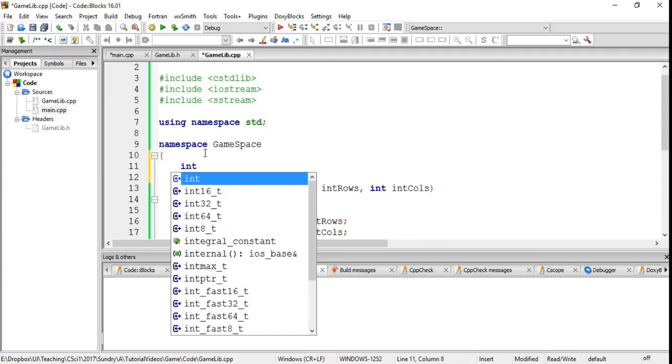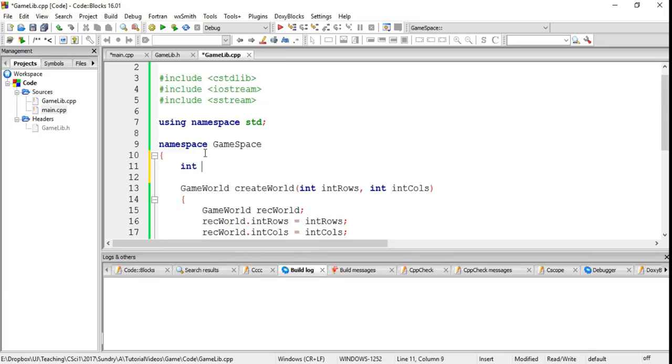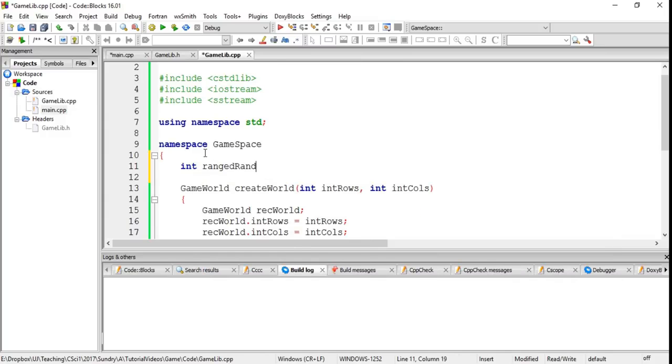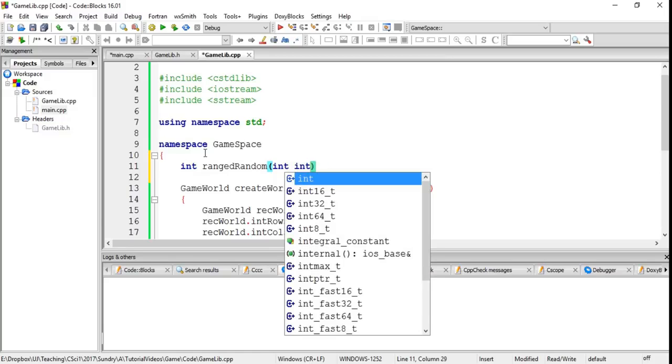The ranged random function will give us back an integer as its answer, and will need to take in two integers as its input, namely the minimum and maximum value within the range of random numbers we would like to generate.